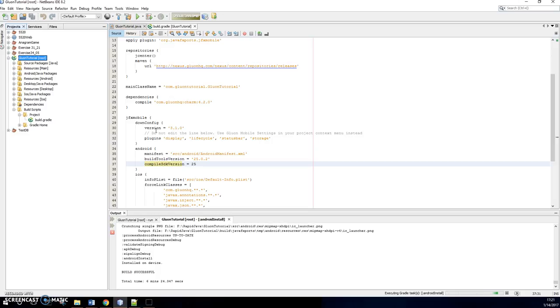Okay, you can see that it's finally stopped running here, and it's claiming that the build was successful. If that's the case, you should be able to now go into your phone and see that the application is installed on your phone and that it runs the exact same way that it did when we ran it in Netbeans. So anyway, that completes this tutorial.